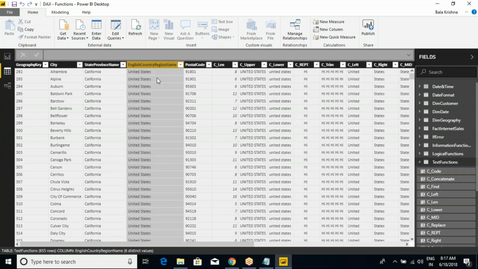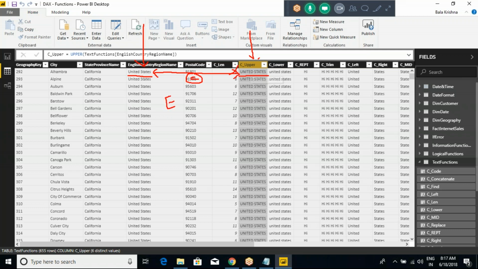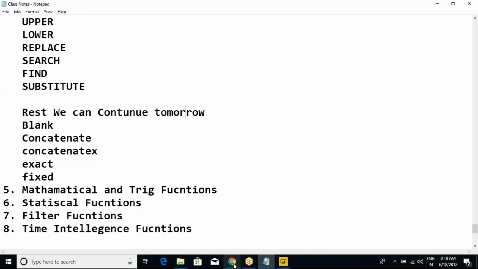Let me take the English country column, and let's take the upper column. Let's see first whether it's case sensitive or not. I'm going to check this column's values with the C underscore upper values. Here United States is there, here also United States is there, but the only thing is here everything is a capital letter. Whether this value is equal to this value, if you do it logically it's matching, but the only thing is case sensitivity is there. We will try to understand. There is a function called the exact function available. We will check that one.